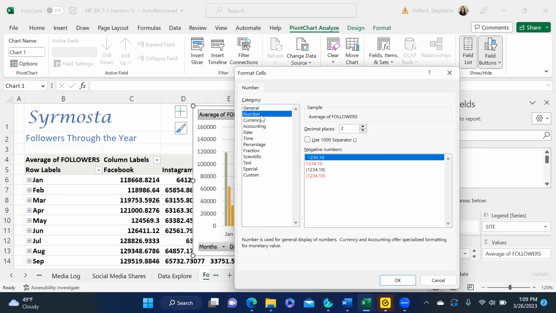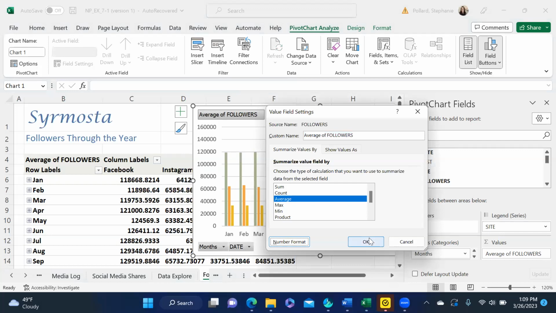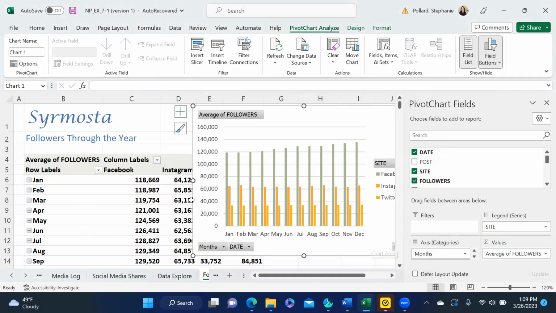So if I go to number, I can, let's say, delete those decimal places if I don't find them helpful. I can also use the thousand separator. And then again, click OK. And you can see that updated in the background on the table as well. And it just made the data probably a little bit easier to read in this particular case.